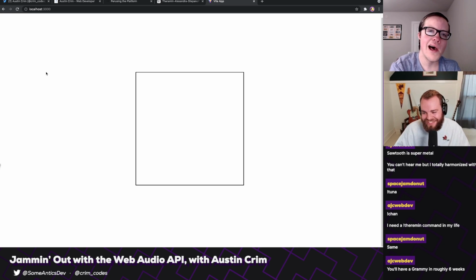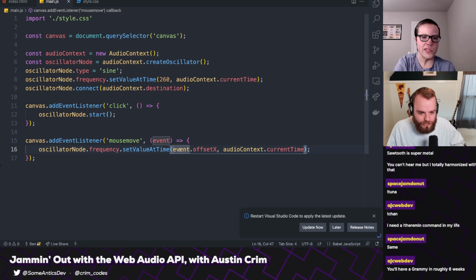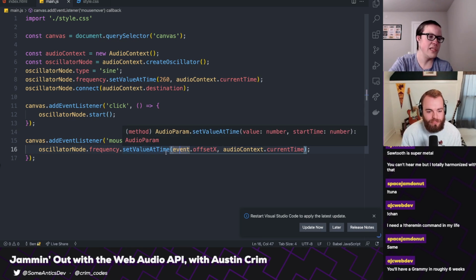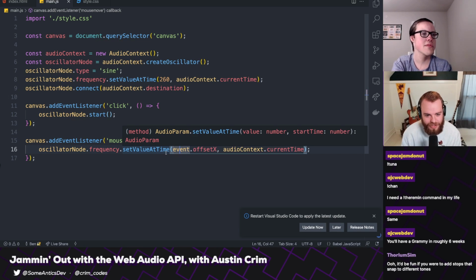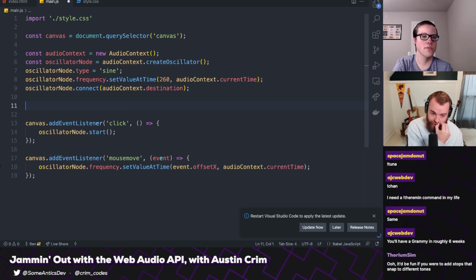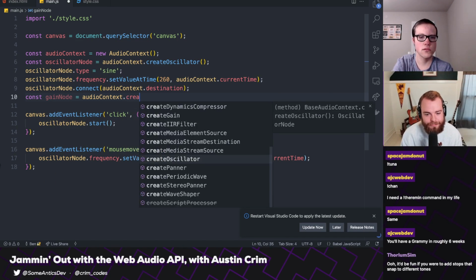All right. Next project. I imagine it's not much of a stretch to say we're probably going to be doing something similar with our gain, just on the vertical axis. Absolutely. So we'll first need to create a new gain node, very similar to how we did on line 6 with the oscillator node. So we can just have a new variable, gainNode, and that'll also be created with audioContext.createGain.